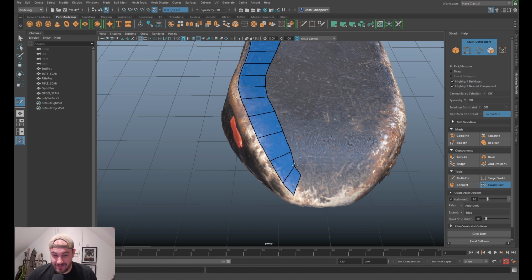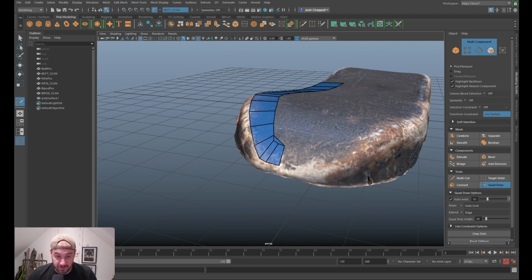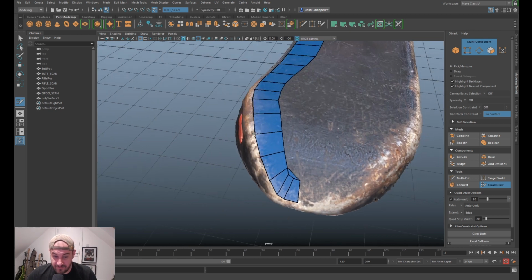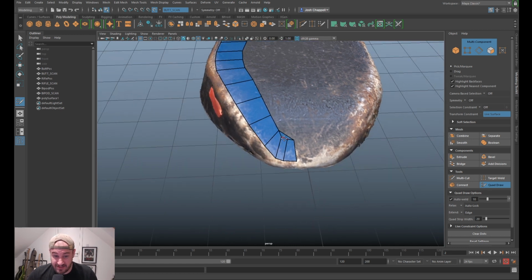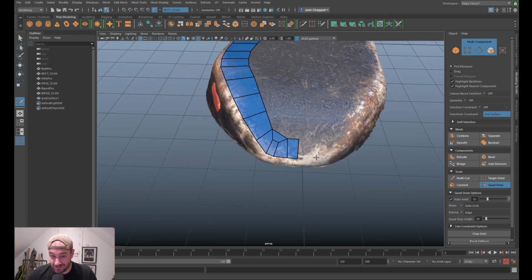because generally when you're modeling stuff, you'll have a blocking stage, which we've completely skipped by having the scan. The blocking stage for modeling is actually massively important, because it makes sure that you're getting the right proportions and scale and size. But we've instantly skipped that part with this. And generally, that's sometimes the longest part of the modeling process, making sure everything looks right with proportion and scale and stuff.